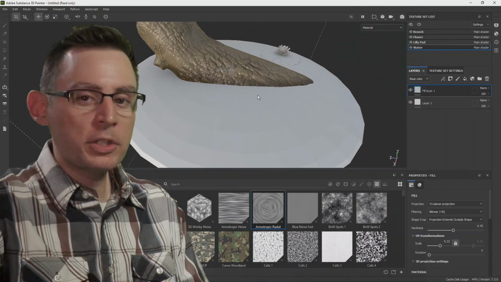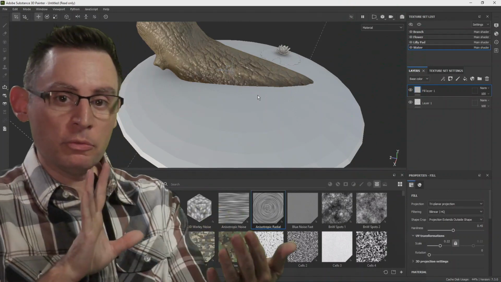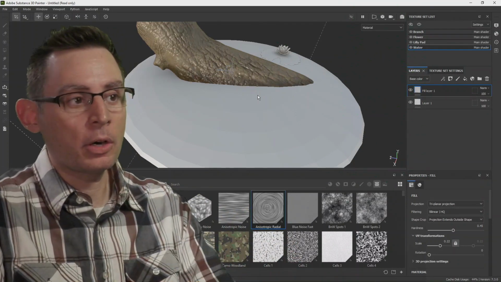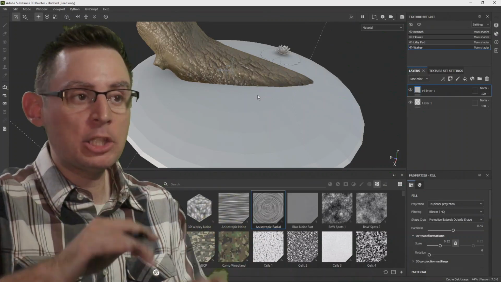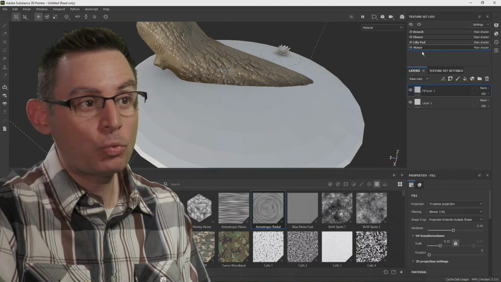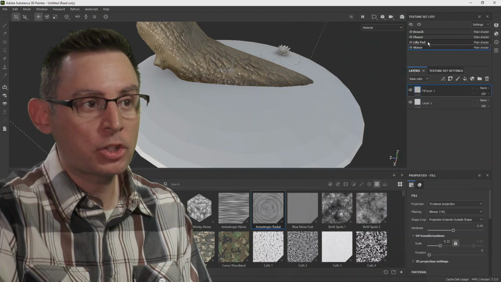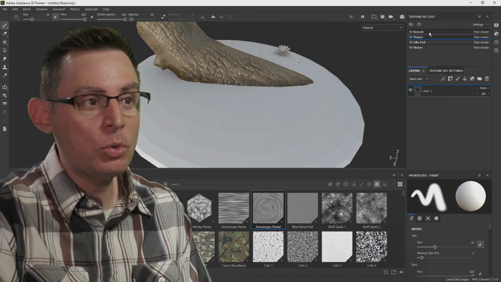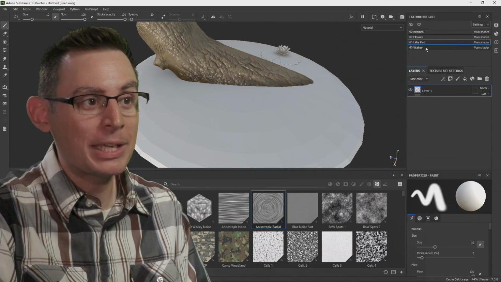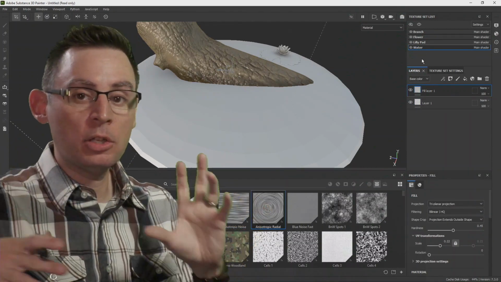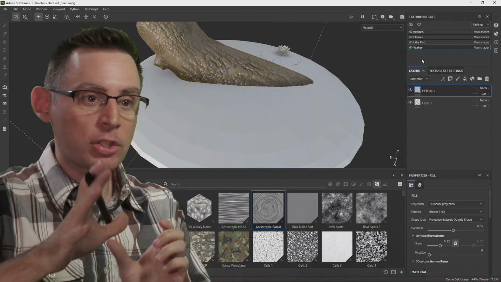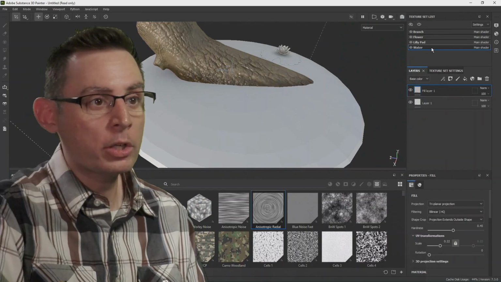So in order for us to get transparent effects, to vary the opacity of our materials, we need to change the shader that's been applied to this specific texture set. Now right now I'm on the water texture set. It's important to point out that you can do this exact same thing for individual texture sets. It's not a project-wide change, it's a texture set change.